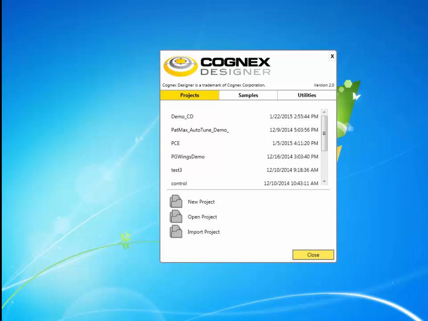Hi there. In this video I want to show you how you can demonstrate the capabilities of Cognex Designer 2.0 by creating a very simple demo application from scratch within less than half an hour.